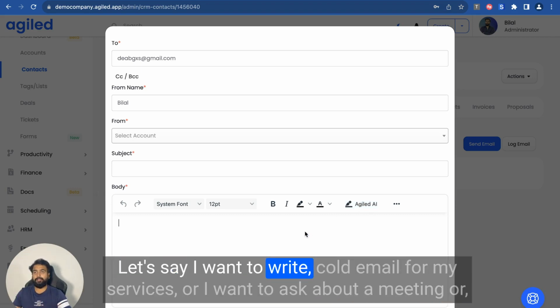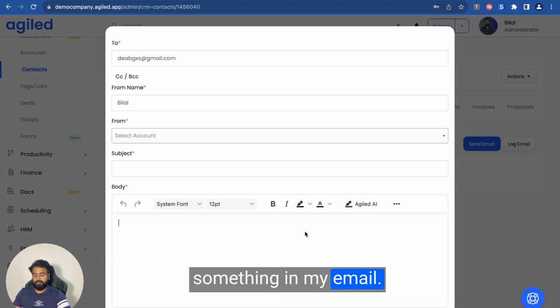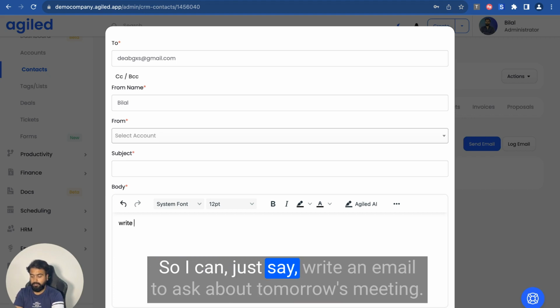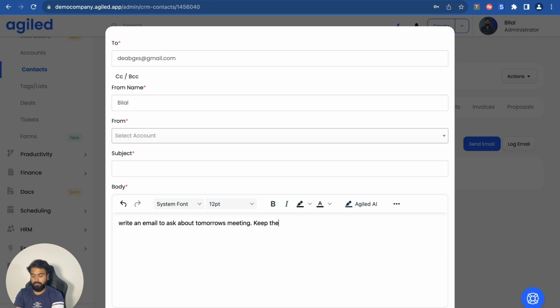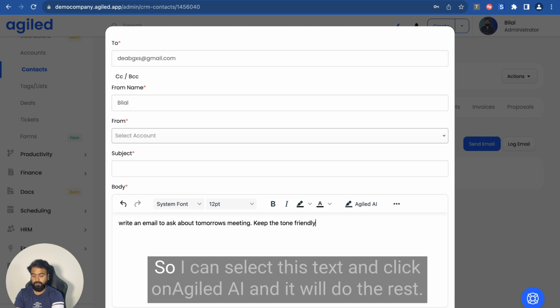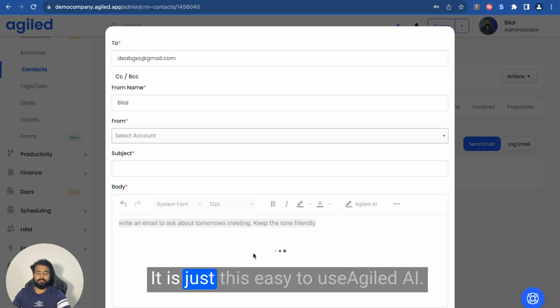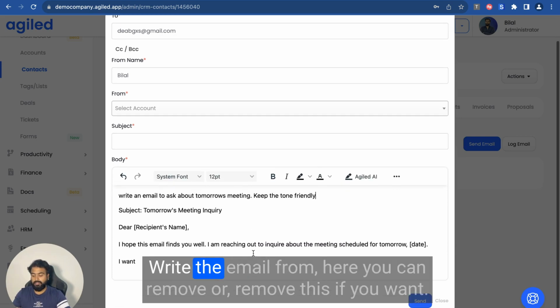Let's say I want to write a cold email for my services, or I want to ask about a meeting or something in my email. So I can just say an email to ask about a meeting. So, fine. I can select this text and click on Agile AI and it will do the rest. It is just this easy to use Agile AI.